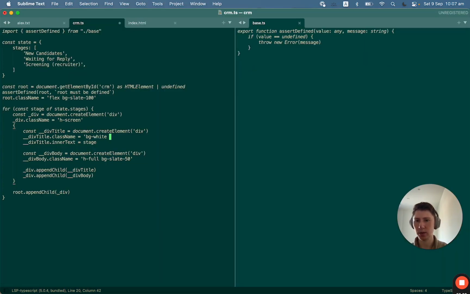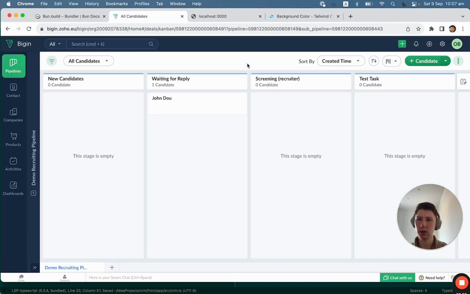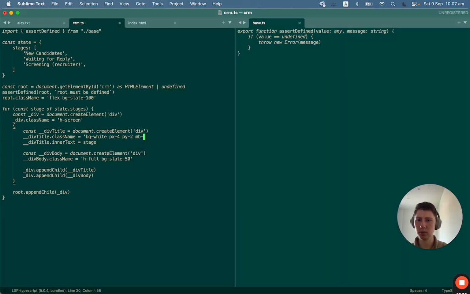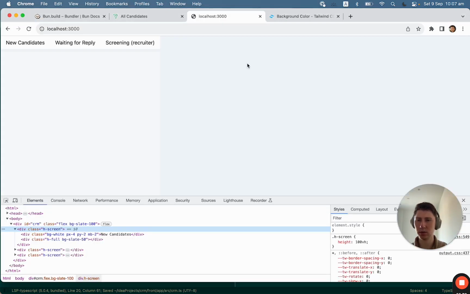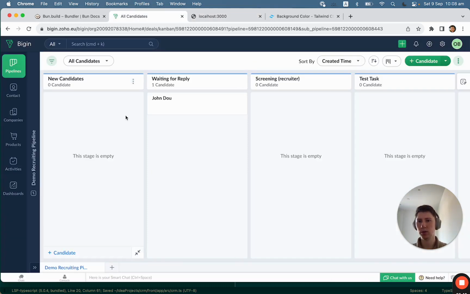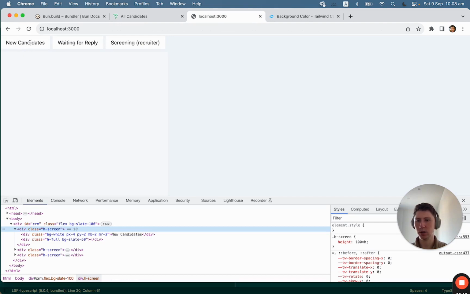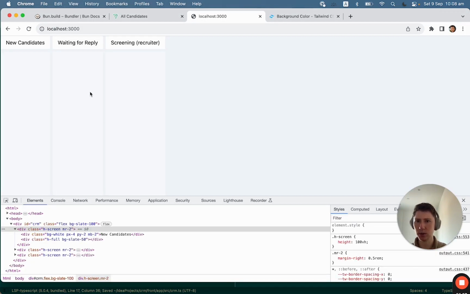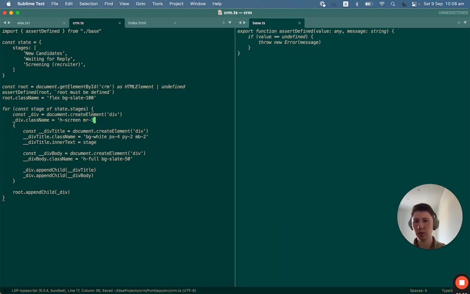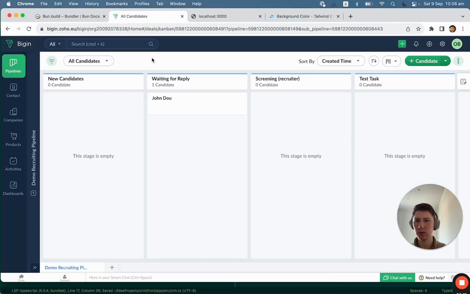Let's give it some padding, like that, right? And then let's give it some margin bottom and margin right, like that. So we have the columns with the titles, and then we have the bodies, and for these bodies I probably need to have, maybe I will give it the margin over here, so yeah, like that, maybe a little more.